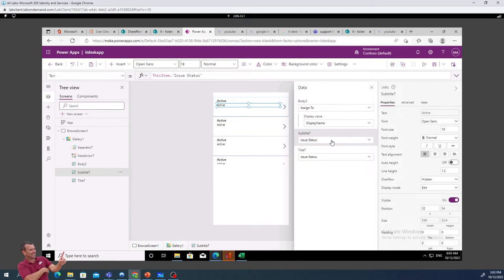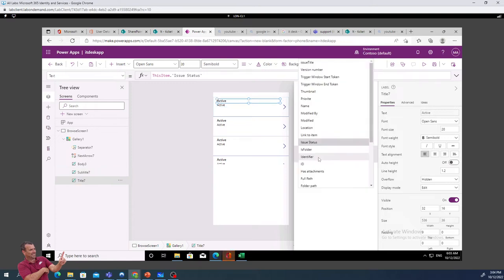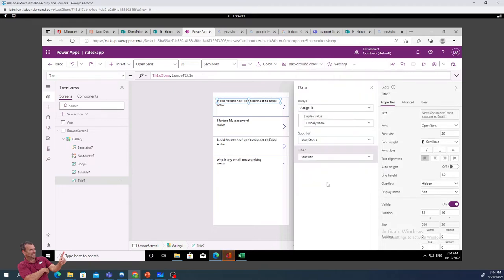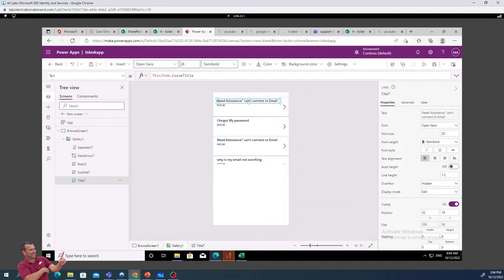So now I can close my data if I want, okay. So here, I have issue status, and the title will be issue title, okay. So issue title, and it's here. Wow, that's better. And now I can close the data here. Okay, so you have now finished creating the browse screen for your app and you can continue creating the details in the screen.